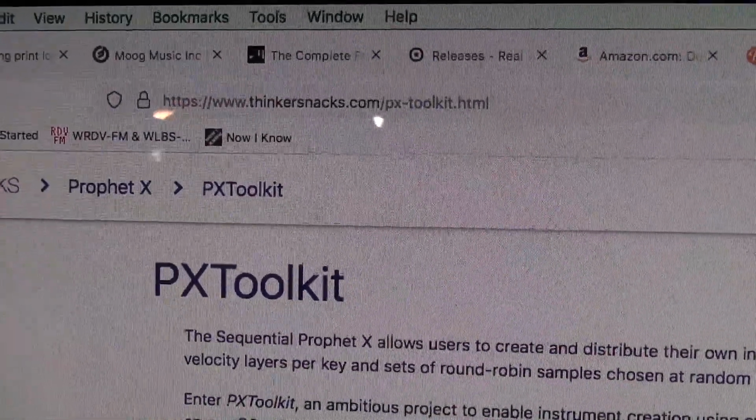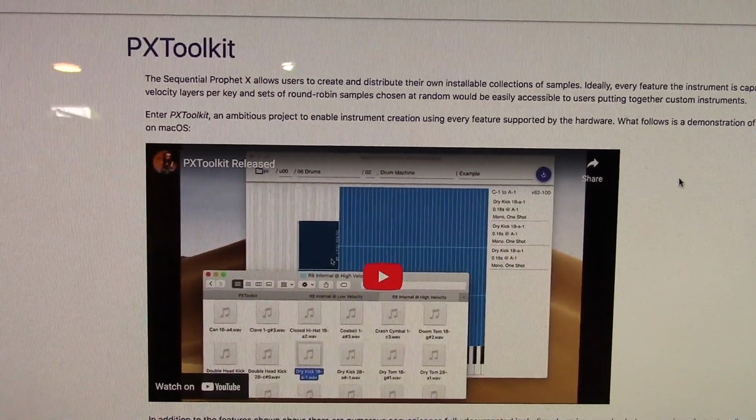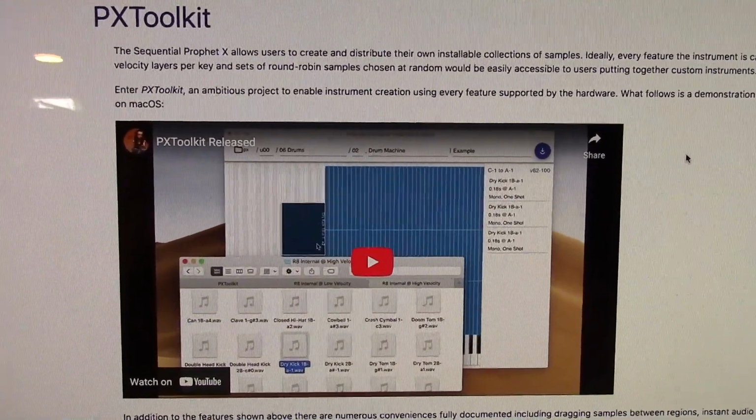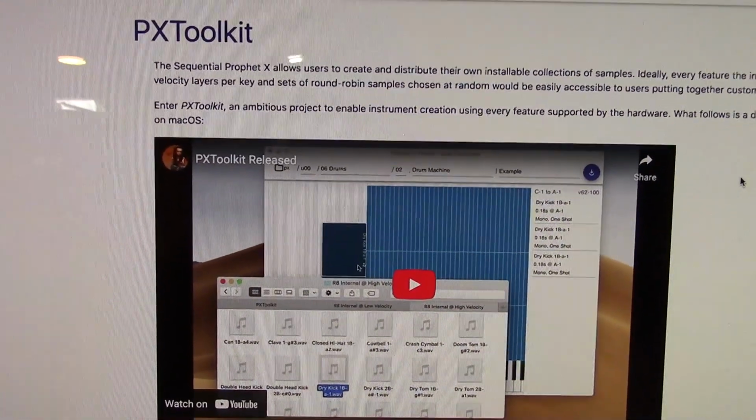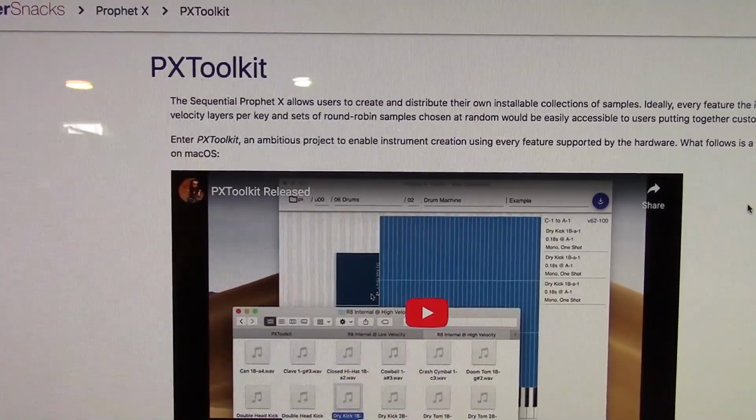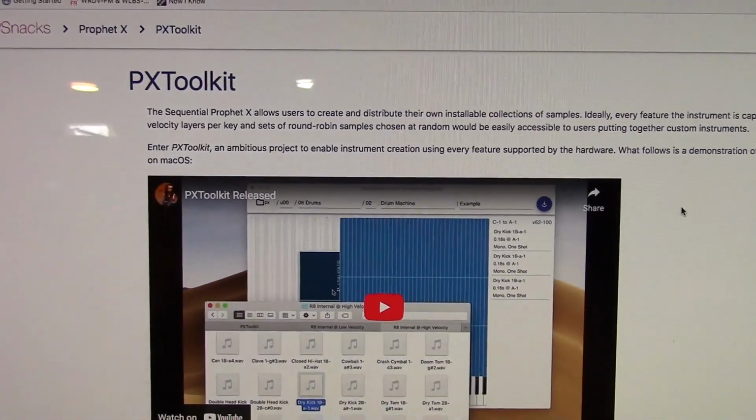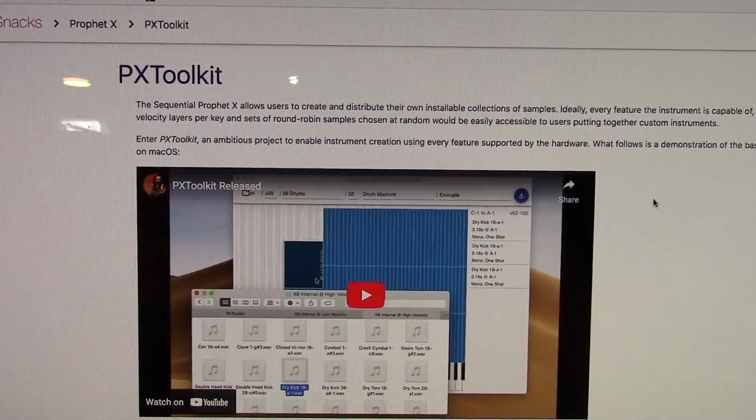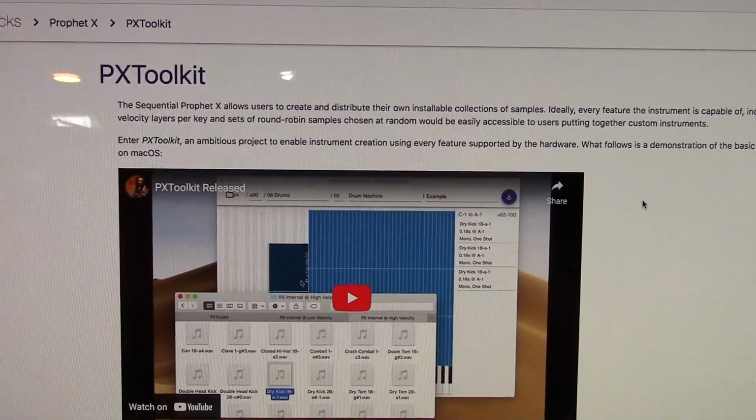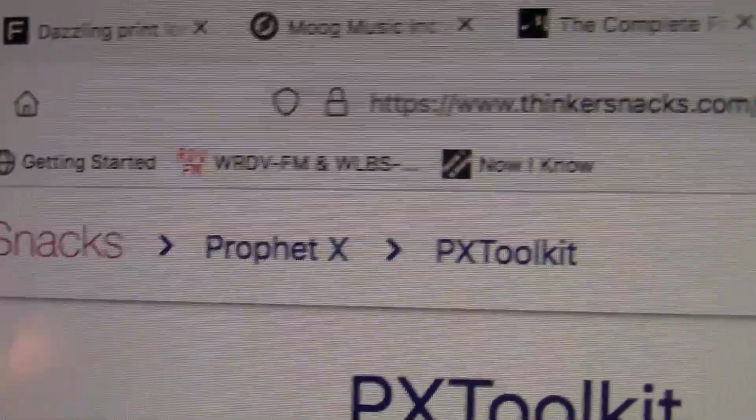Now the first thing you're really going to want to do is go to thinkersnacks.com and look for the PX Toolkit. Sequential has a deal for the sample sets with 8Dio, a very good company. However, their tool for importing samples of your own into the Prophet isn't that full featured. After doing a bunch of research on the internet, I found some third party who spent a lot of time and came up with PX Toolkit, which, if you download it, makes the process for velocity switching, layers, stuff like that, a whole lot easier.